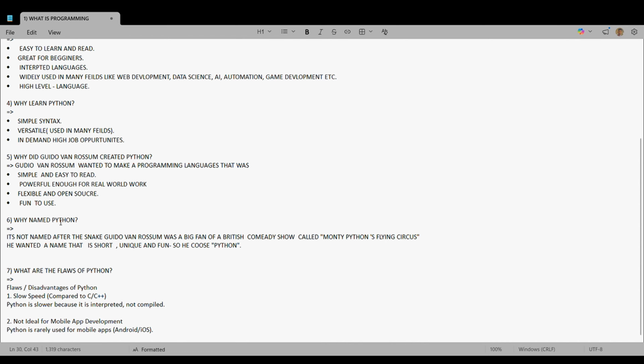And what are the flaws of Python? Disadvantages of Python: it is slow in speed compared to C++, because C++ and C are compiled languages, not interpreted languages. Compilers are faster than interpreters. That's why Python is slower in speed. It is also not ideal for mobile app development. Python is rarely used in mobile apps like Android, iOS, etc.